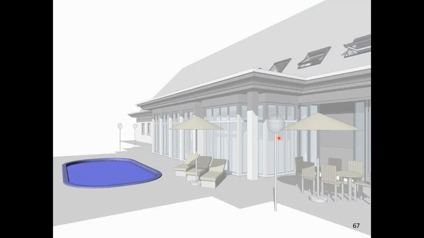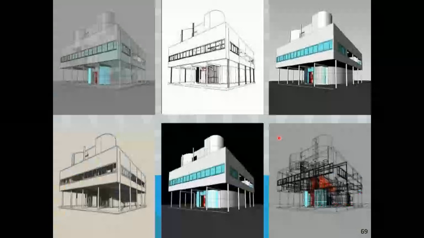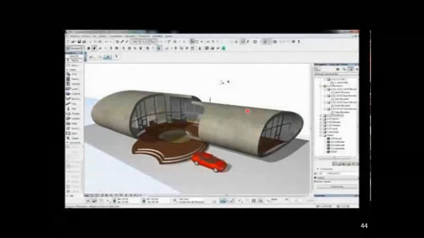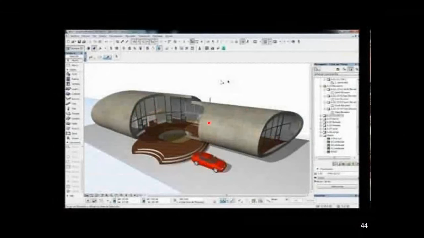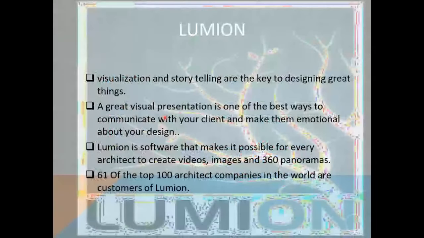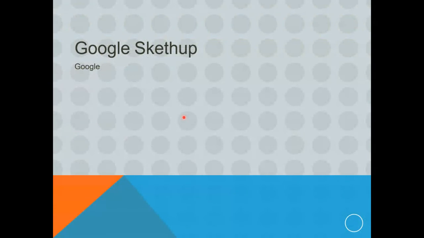Variants is also one of the software. Rhino is also one of the software we use for analysis purposes, and also for architecture purposes. ArchiCAD, this is showing the railway station. We can simulate this railway station by using ArchiCAD. And we have another software, Navisworks. This is also very good, like Revit. This is to see how we can simulate our house after construction.